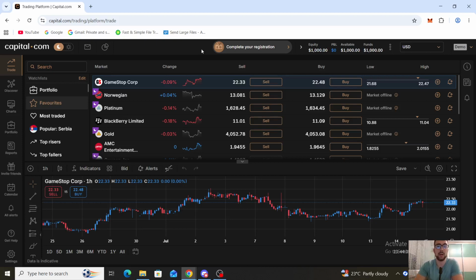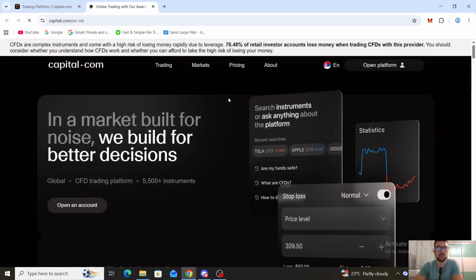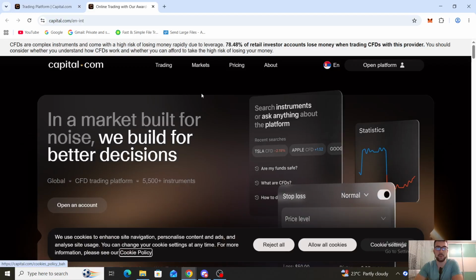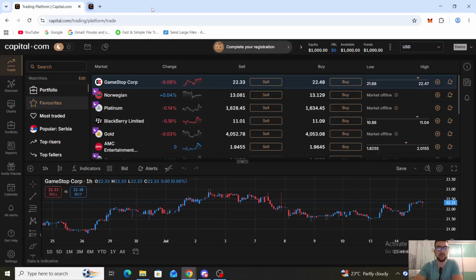Today I'm going to show you how to trade on capital.com. So starting off, you'll need to go to capital.com, which is going to open up this page for you. Once you've done that, you can then click on here to create your account. And once you've created your account, either by logging in with a different account from Google or Apple ID, or creating one from scratch, you can then access the trading platform.